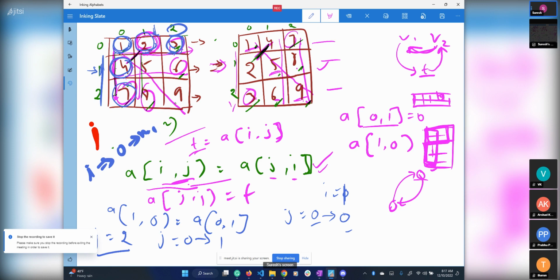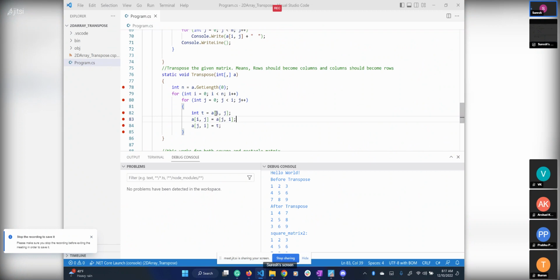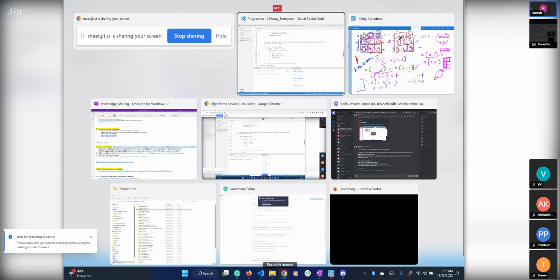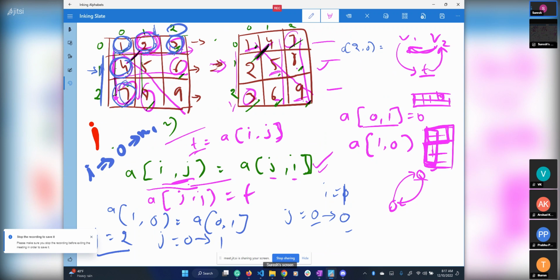So it will be replaced like this: a of 2 comma 0, right? So a of I comma j, and let's say I is 2. When I is 2, 2 comma 0, what number is that? 2 comma 0 is 7. Okay, it will be replaced with a of 0 comma 2, which is 3, right? So 7 will be replaced with 3.